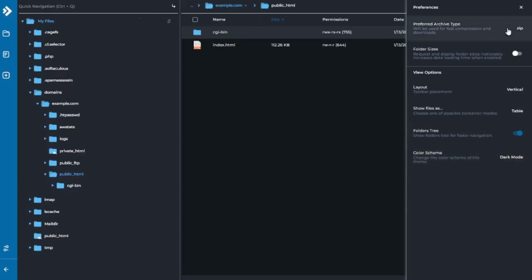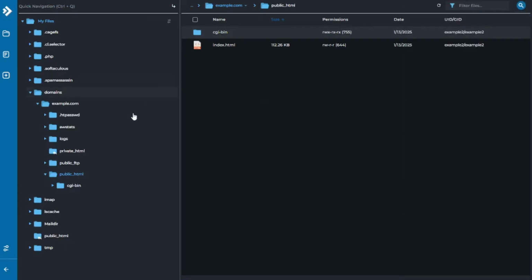And that's it. In just a few minutes, you've learned how to use DirectAdmin's File Manager to upload, edit, move, and manage your files securely and efficiently. Whether you're on a laptop, tablet, or even your phone, the File Manager makes hosting management a breeze.